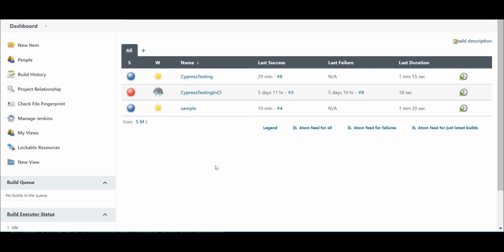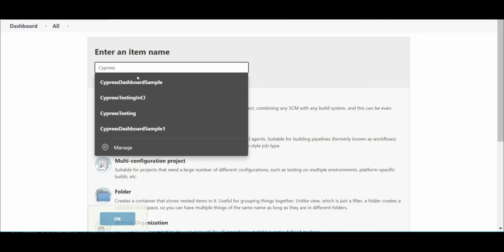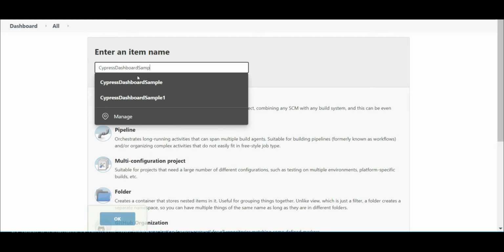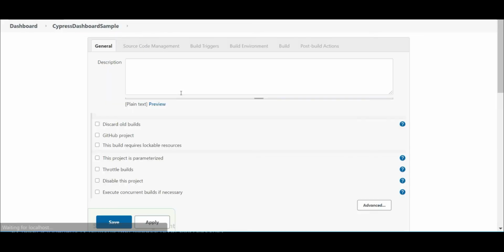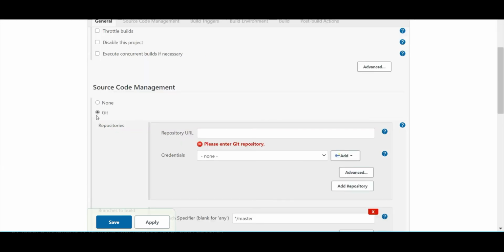Now let me create a project in Jenkins and configure it to run our Cypress test from GitLab. So let me create a new item, Cypress Dashboard sample. Create it as a freestyle project and click OK. The project got created. Now we have to configure the source code. Select Git because we have our test scripts in GitHub repository.